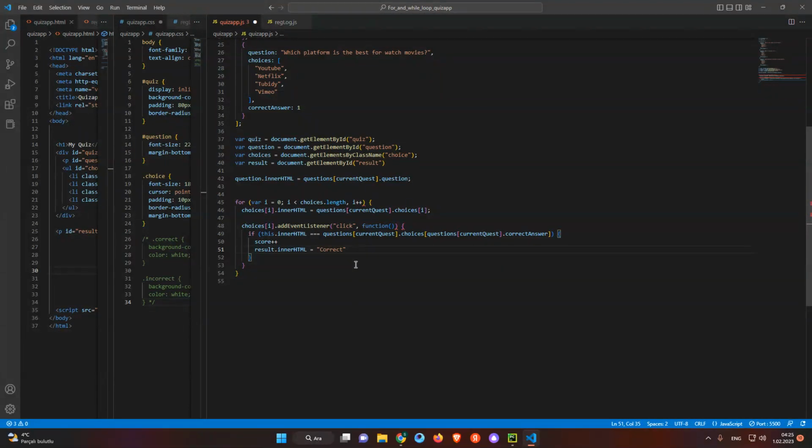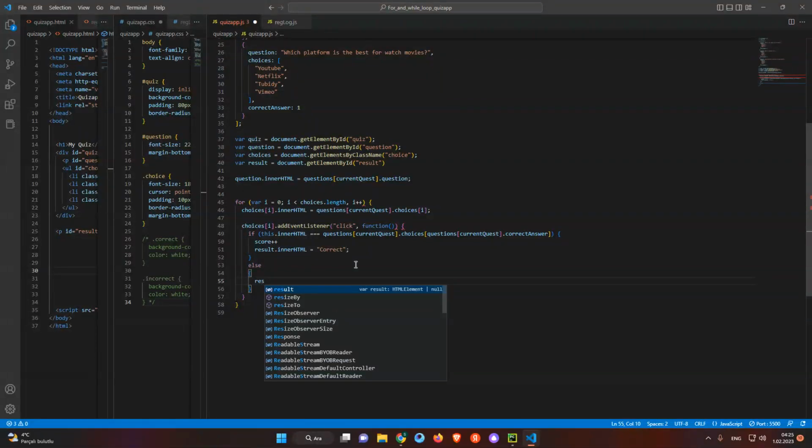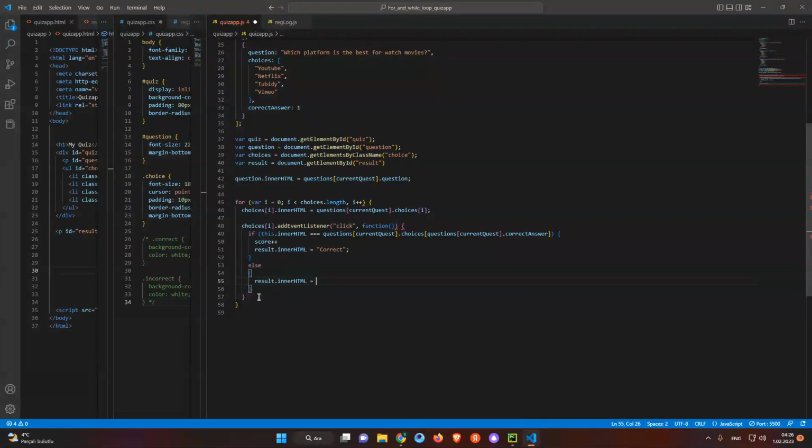Let's continue with another case. For the else, we can say else can come in it, and we can say if result inner HTML is... so if we click the true answer, it will increase the score, and it will say correct.